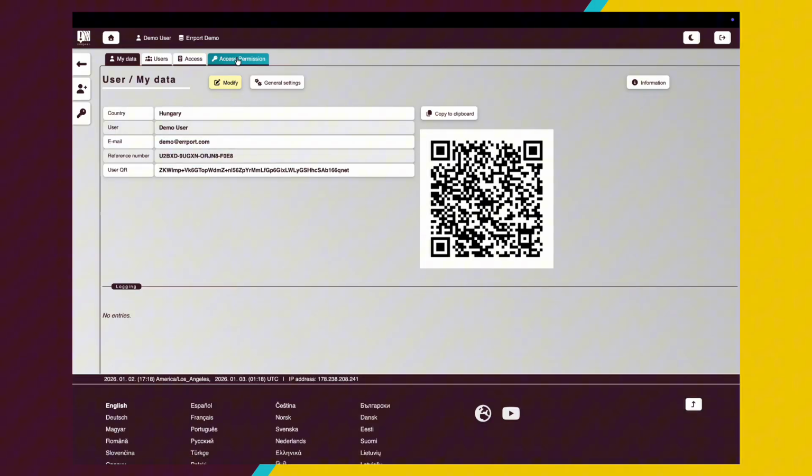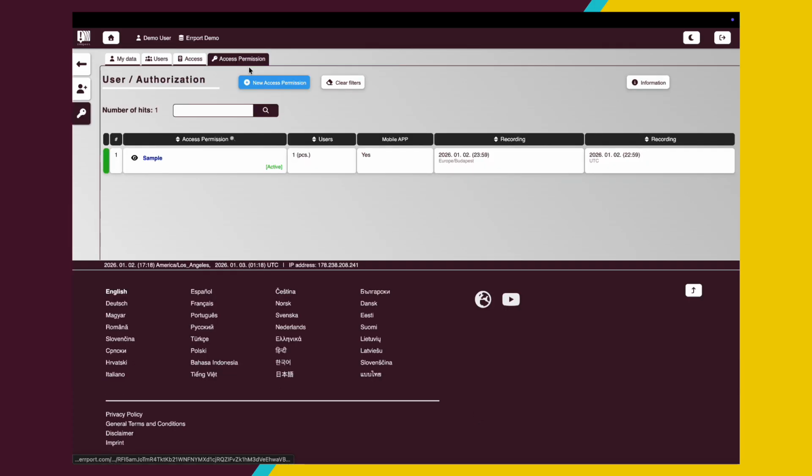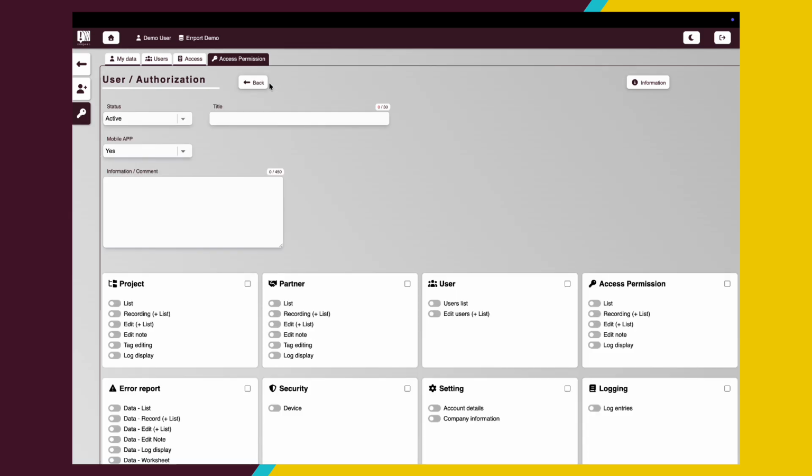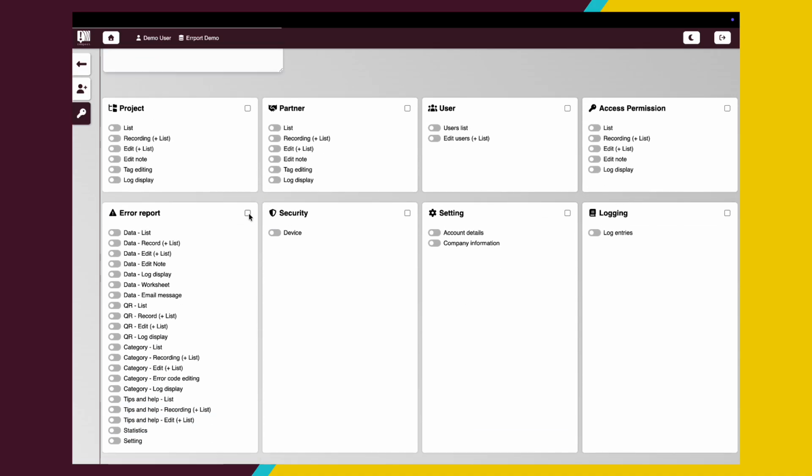First, let's take a look at the permissions menu. Here you can create different permission types and assign them to users later. You can define which modules they can access and how they are allowed to work with the data.